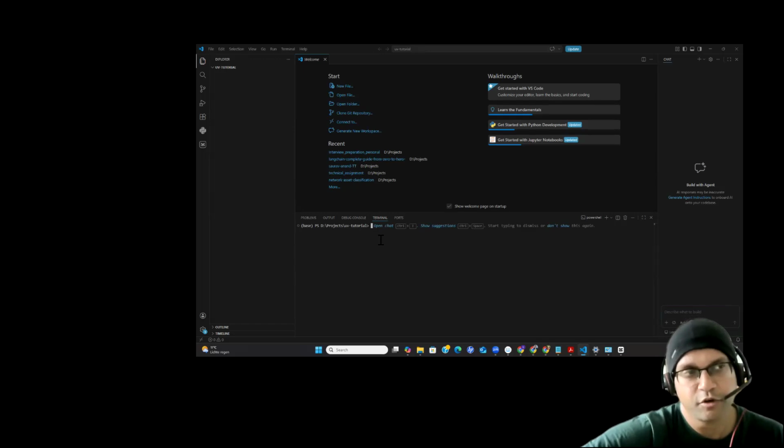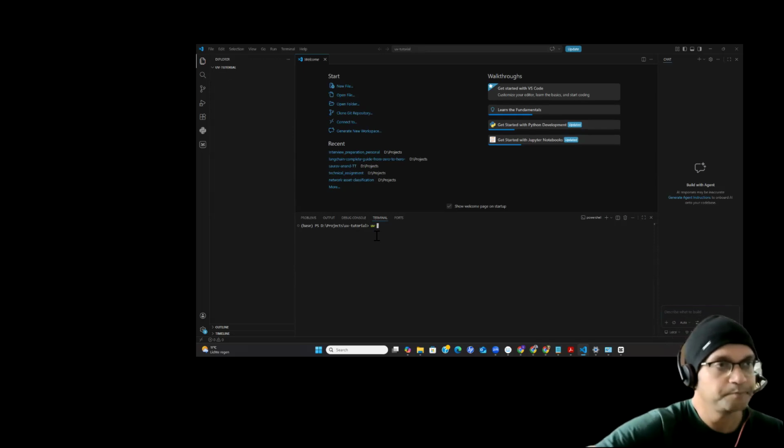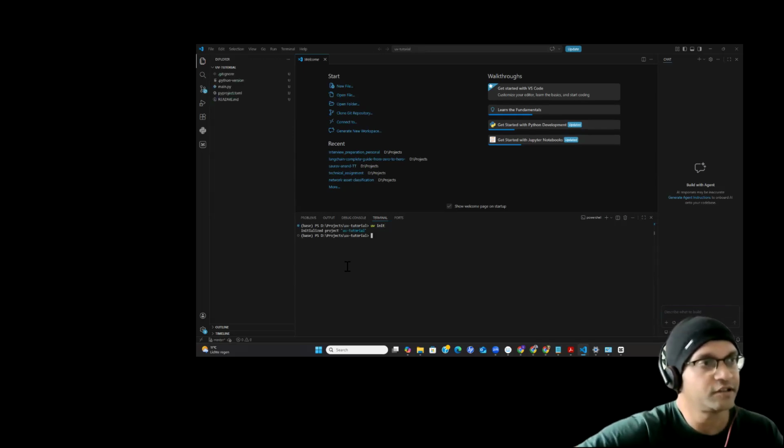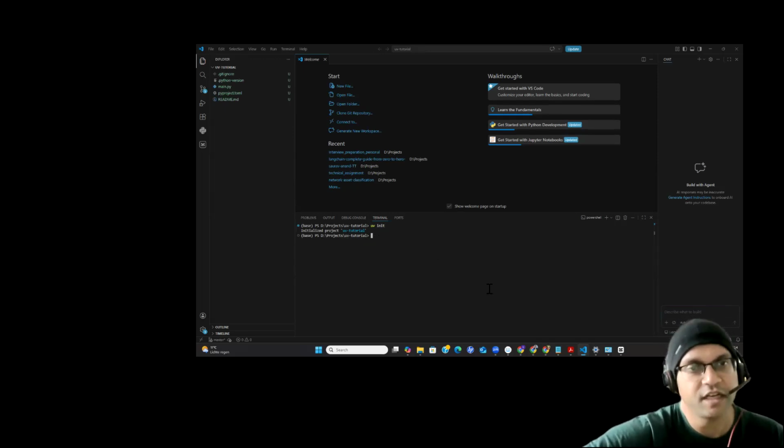Now, the next step which we are going to do here is, please remember this particular folder is right now empty, you can see. So I'm going to initialize this project with UV. I'm going to type uv init. So it is going to initialize UV. If I click on this one, you can see here it has initialized the project uv-tutorial.